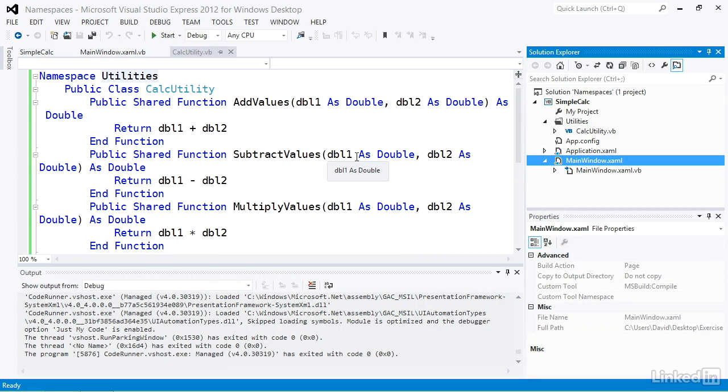Use namespaces, subfolders of your projects, and classes to organize your code. And then, no matter how large your application becomes, you'll still be able to find your code easily to maintain it.